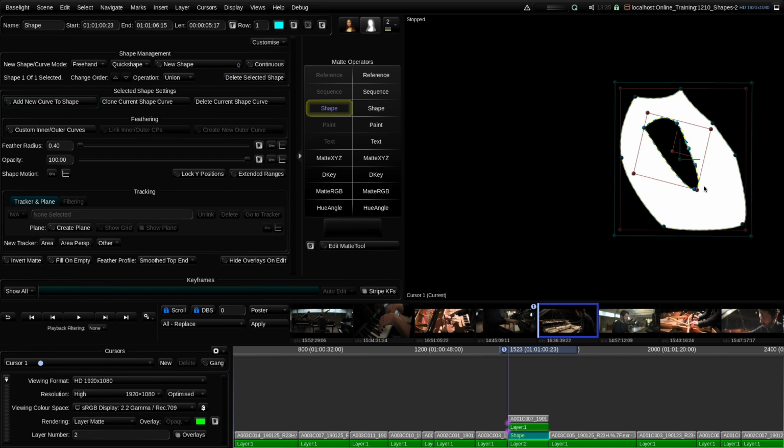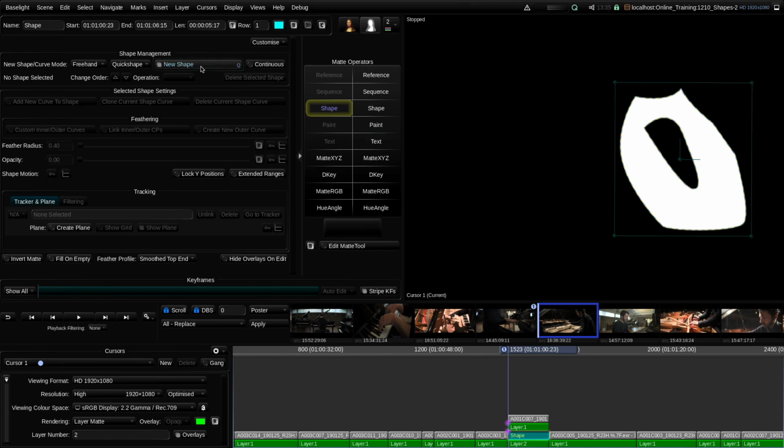Now, as well as adding more curves to a shape, you can also add more shapes to the matte. And sometimes you do need to build up slightly more complex mattes than just one single shape covering one area. So if you want to add more shapes, you start off by enabling the New Shape button, or you can press Q on the keyboard.